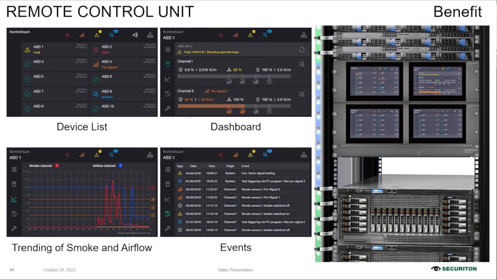Dashboard details smoke level and airflow and offers reset and isolate function per channel or sensor. So it is possible to control all the ASDs from remote control. Then trending of smoke and airflow, real-time trace displaying the analog values in a 5-minute FIFO buffer. Okay, so it is possible through NCU, the network control unit. Then events: the 50 most recent events of each ASD are buffered. So that is a great possibility of controlling the whole aspirating smoke detector system through a touch screen.